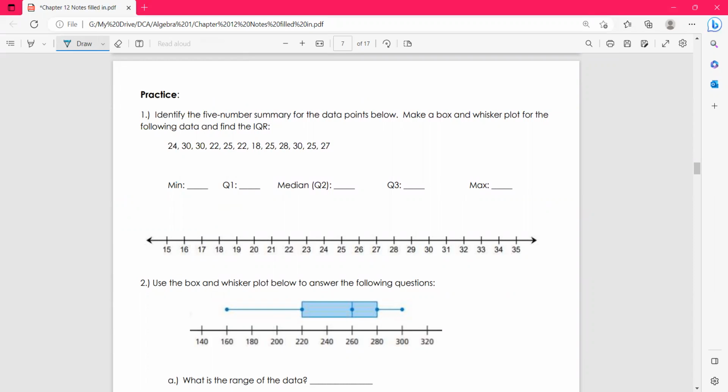So let's first, as always, order the data from least to greatest. So we've got the smallest is 18. Then I've got 22. Then I've got 24, 25, 25, 25, 3 25s, 27, 28, and then 3 30s. Perfect. Okay, so now we can find our 5-number summary.